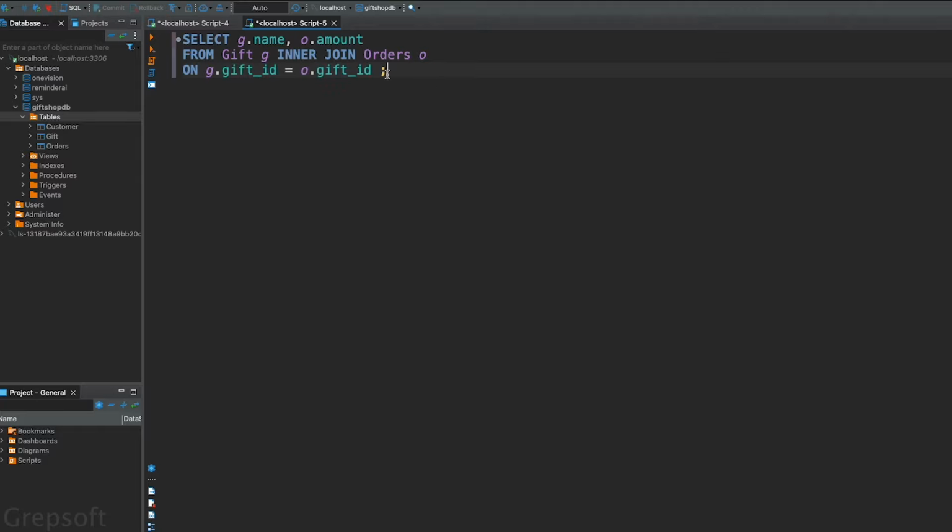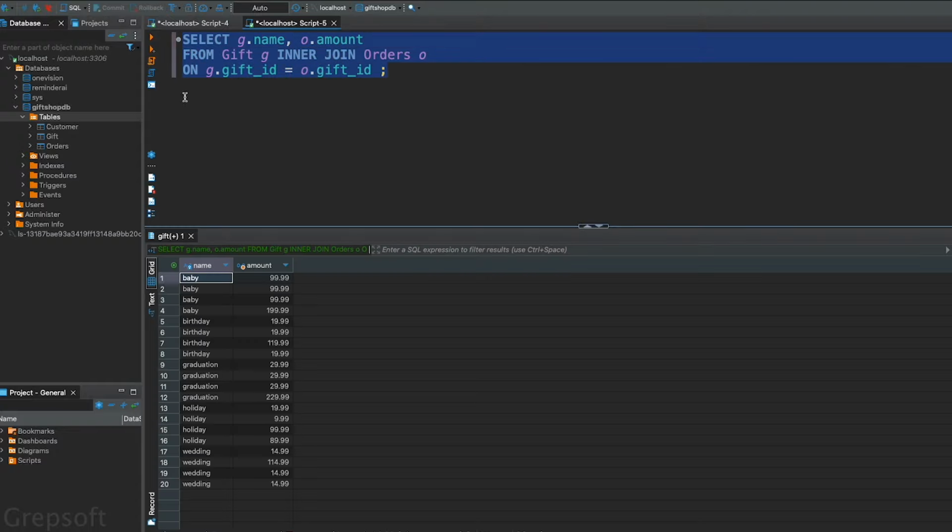So remember, there's that relationship between them, that any gift that has been ordered will be in the order table, and they will be referenced by the gift ID. So what we're saying is, give me the gift name and their amount. Okay, so let's run this, and there you go.